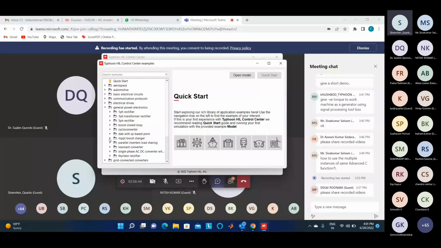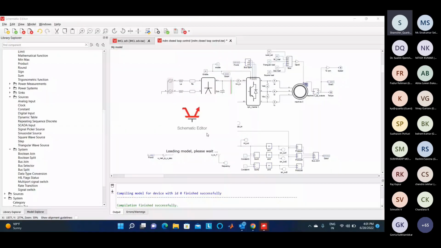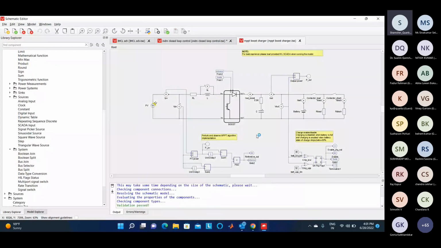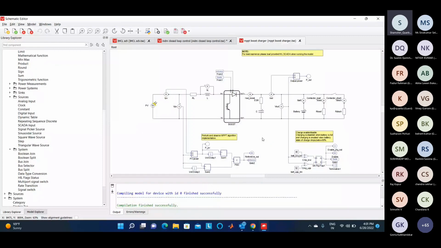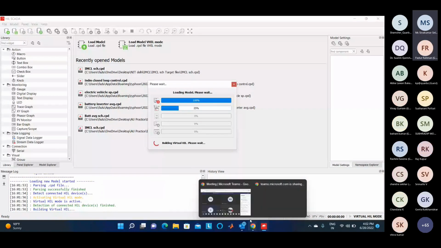Sir, what will happen: when we compile the model, suppose there is this one, a boost converter, right? So when we compile it, it will go to the SCADA panel, and at this SCADA panel we will have digital outputs, and there we will get many options. According to that, we take the digital outputs.